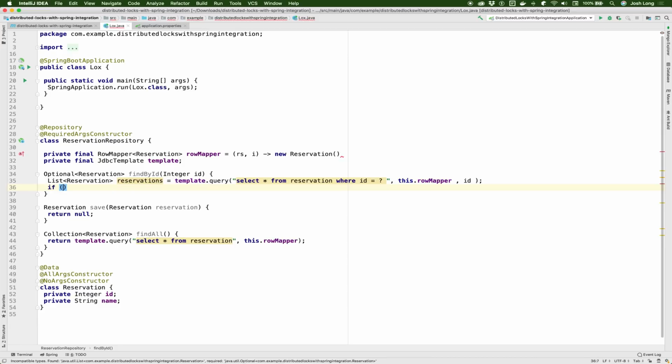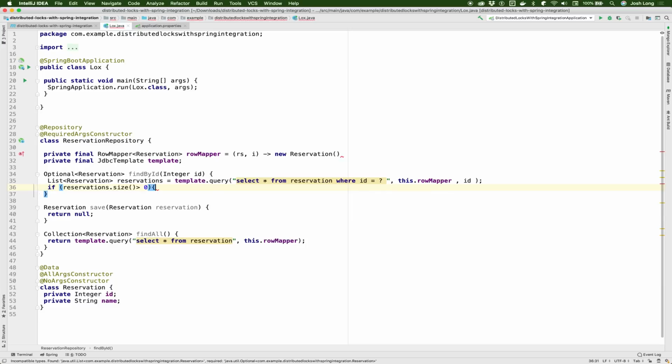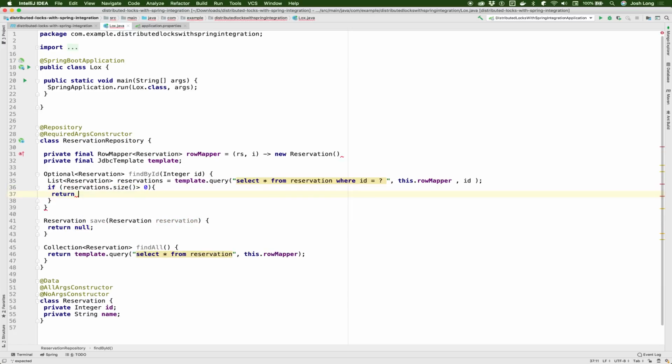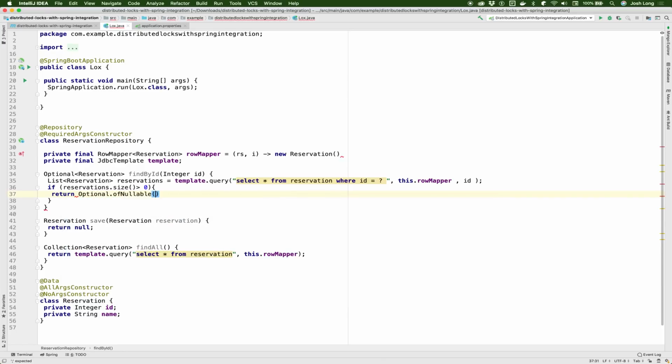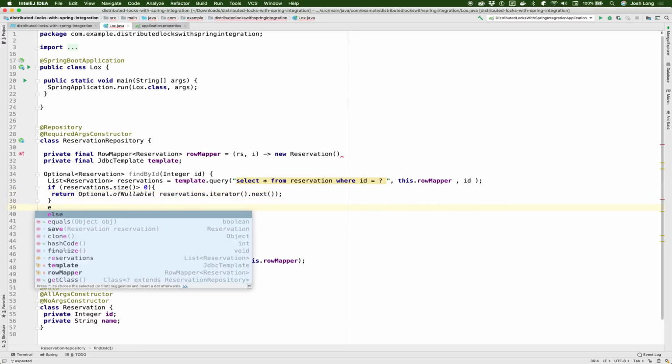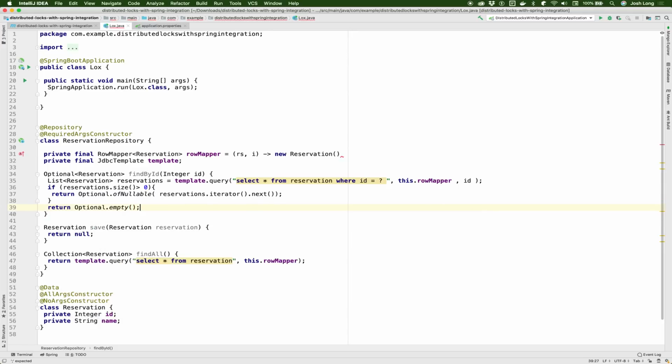We say if reservations.size is greater than 0, then we can return Optional.ofNullable(reservations.iterator().next()), else just return Optional.empty(). Okay, good. So that's the next one, and then finally we need to save data when asked to, and this one's very straightforward, believe it or not.